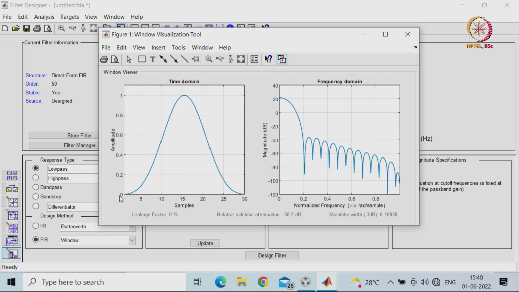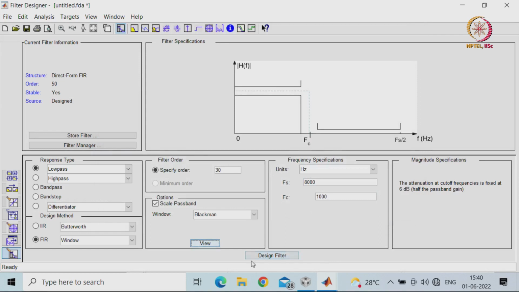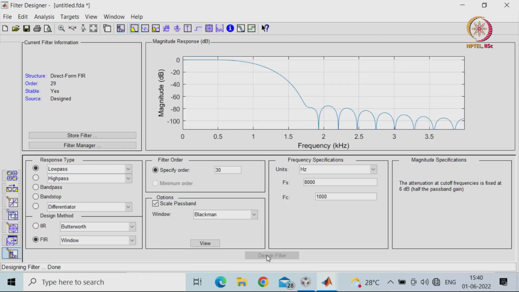Here it is pointing to 0 to 30, the order of the filter it has taken. This is the impulse response, how it looks in the time domain and frequency domain. In the theory we have seen it, and now we are seeing how MATLAB shows it. The next step is I can design the filter. So, we will design the filter. You have to hold on for a while, and you will see the response.